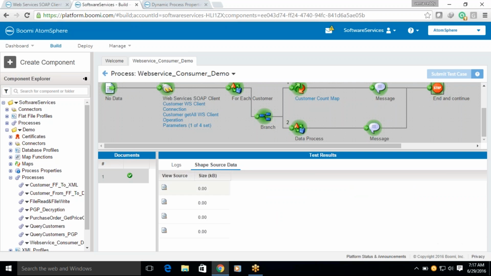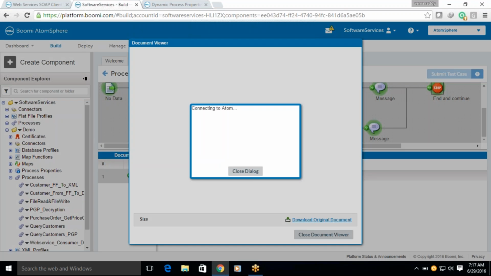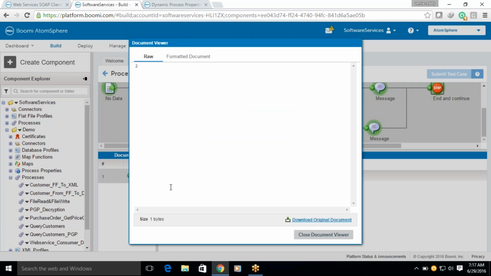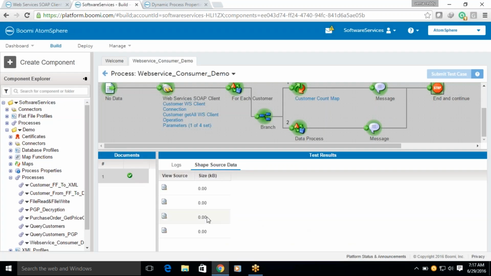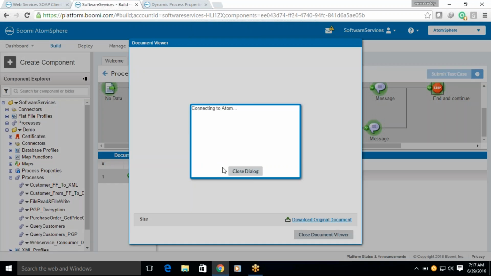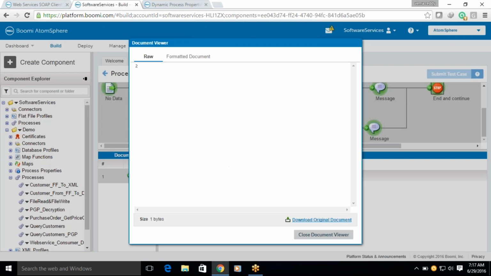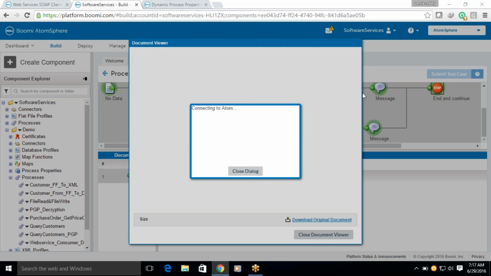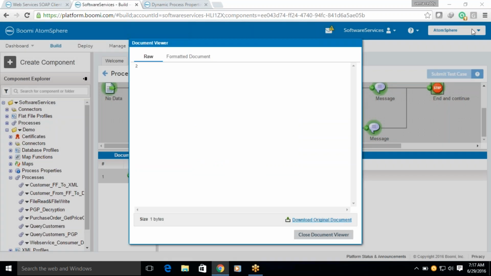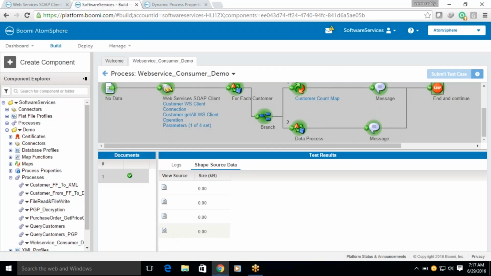If you go here, you can see four documents. Two documents are coming from this part, and two documents are coming from the second branch. You can see the two. Here also. Last one also.